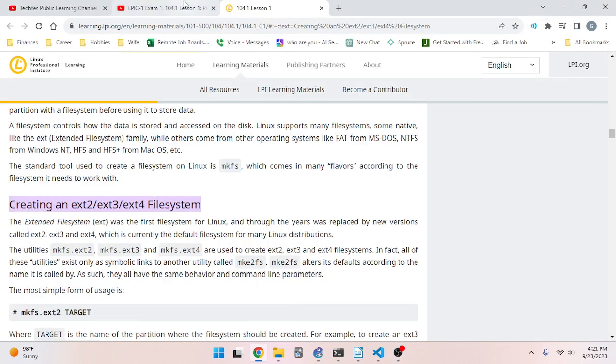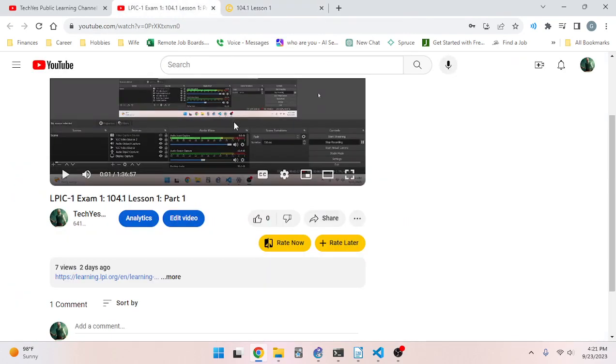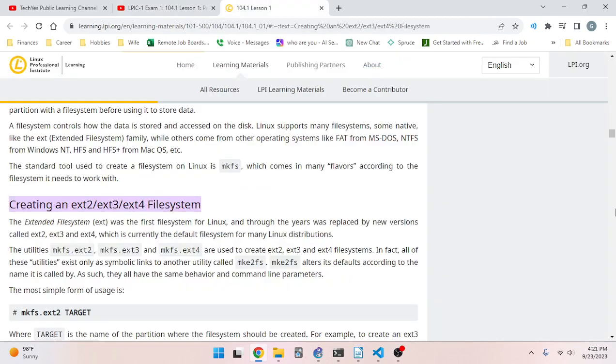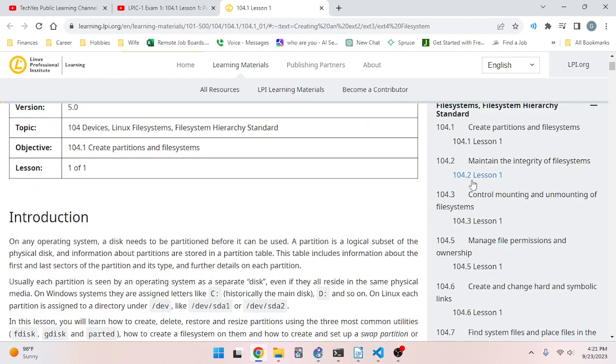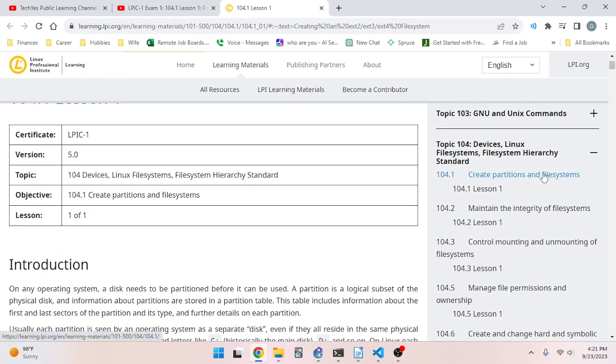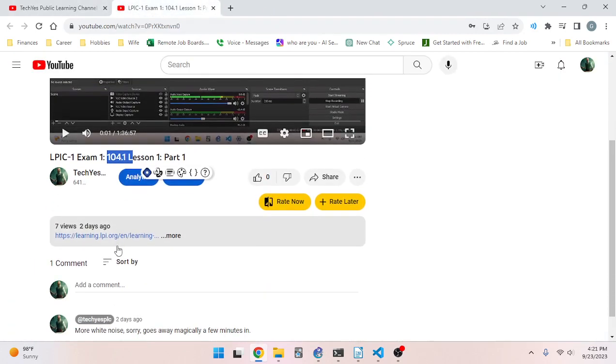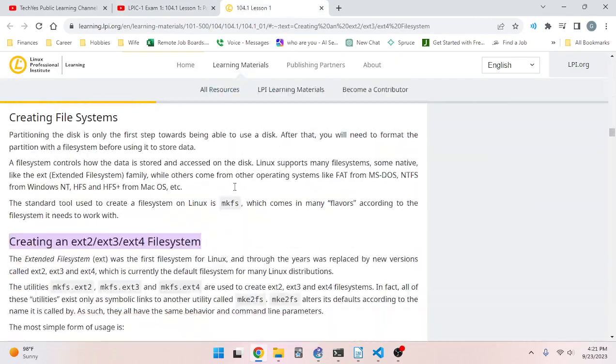So yeah, we're gonna be moving on to part two of 401 lesson one. So this is a rough one. This is very tedious. We're learning about creating partitions and file systems. File systems, that's especially a tricky subject. This is a topic about devices, Linux file systems, file system hierarchy standards. So really meaty, beefy concept. So let's waste no time and let's get started.